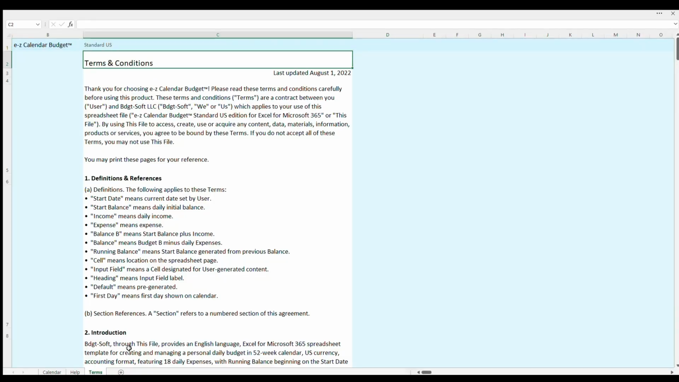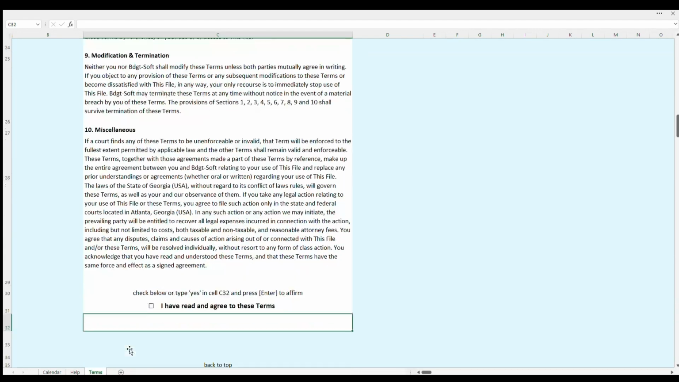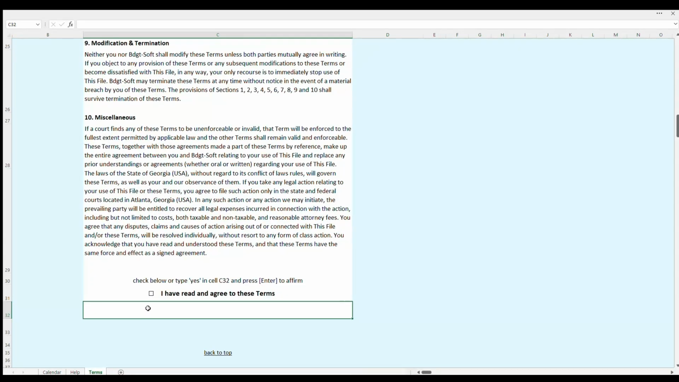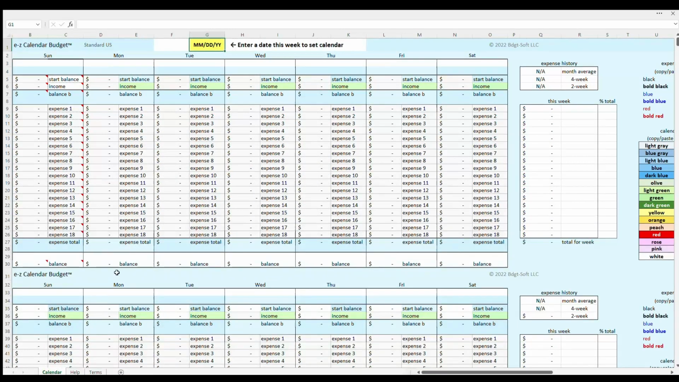Step 1. Read and agree to terms and conditions on the Terms worksheet. Then, select the Calendar Worksheet tab. Step 2. From the Calendar worksheet, enter the date in cell G1 to set your calendar.